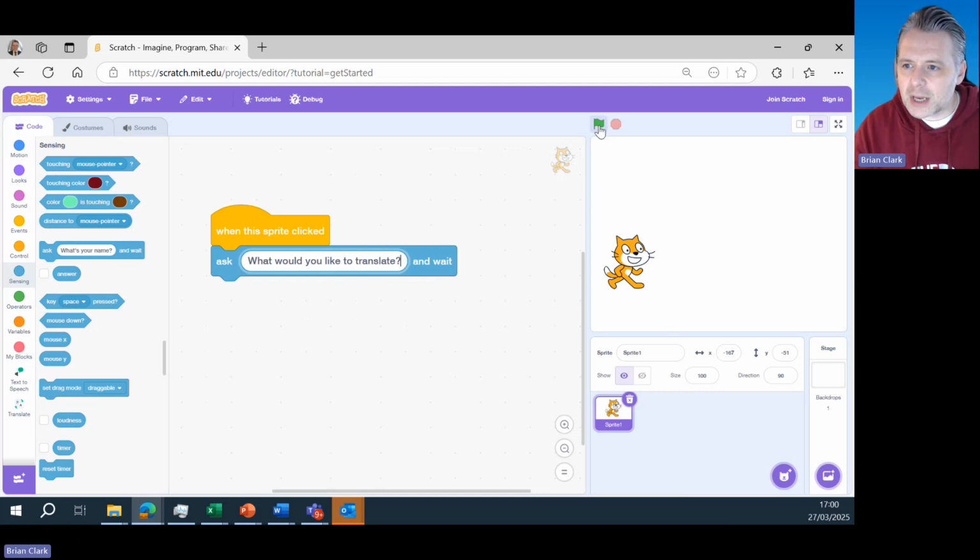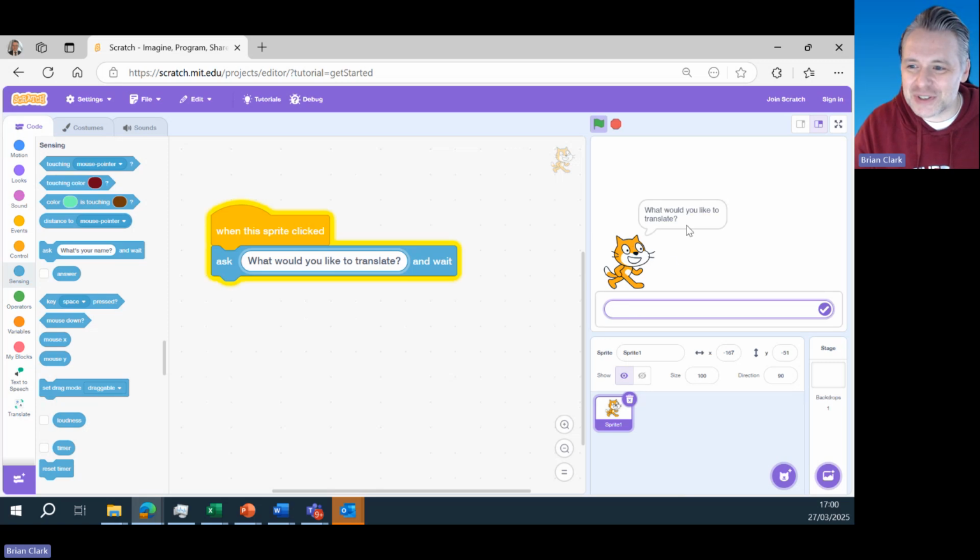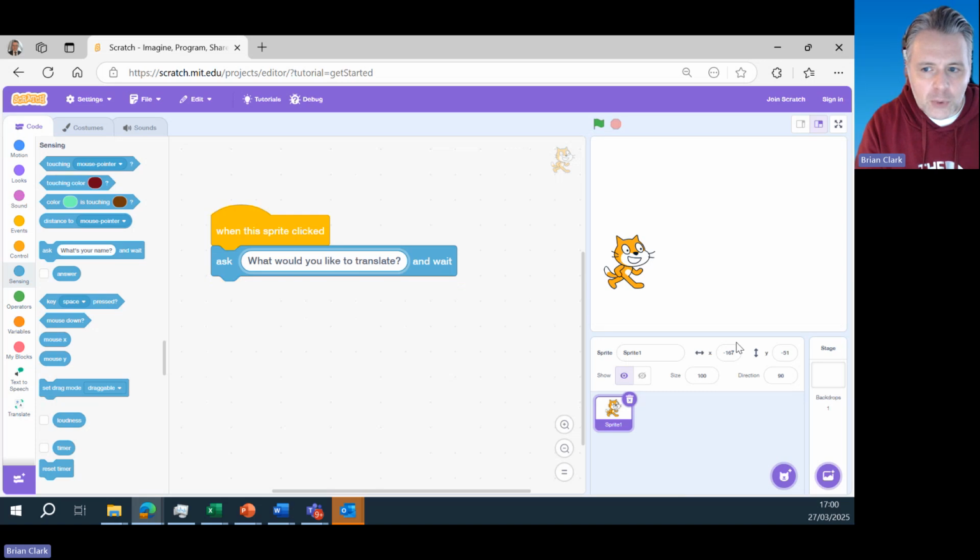And when you press the green flag, you will see the cat asks the question. Oh, so when you click the sprite, the cat asks the question. What would you like to translate? And if I put in a word, hello, nothing will happen.